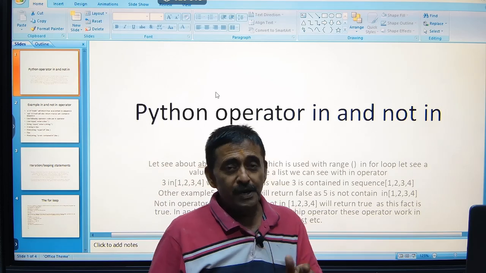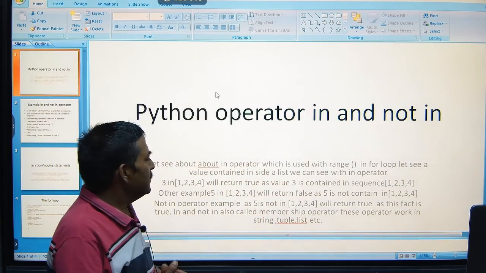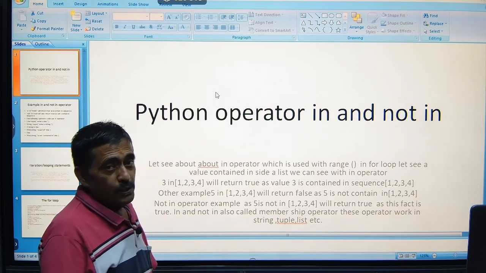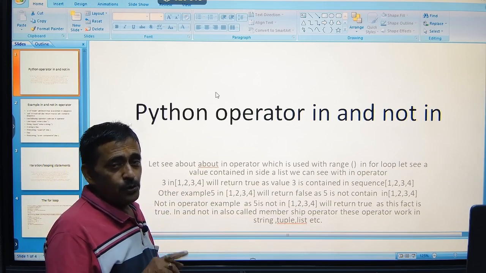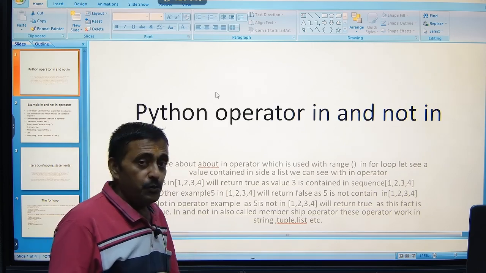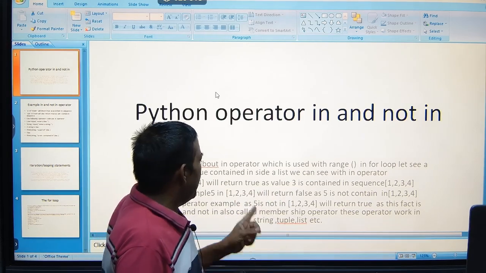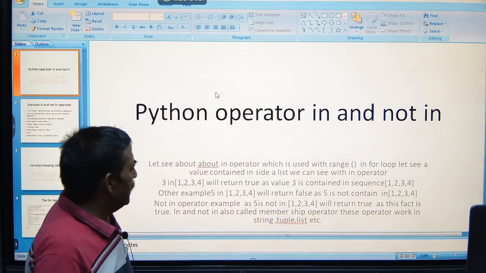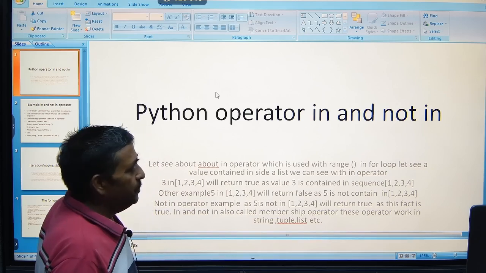Any integer number, if it exists in a list, will be returned as true. So 3 in the list 1, 2, 3, 4: 3 already exists in it, so the output will be true. And suppose 5 in 1, 2, 3, 4: it will not be found, so it will return 0, which means false.